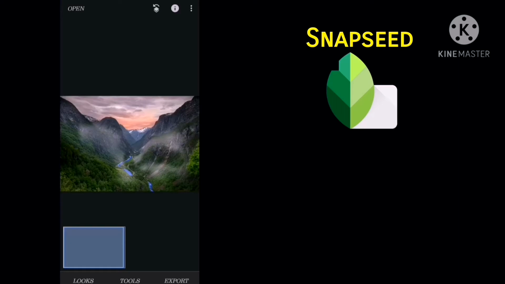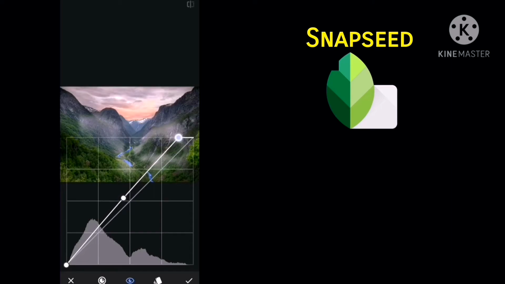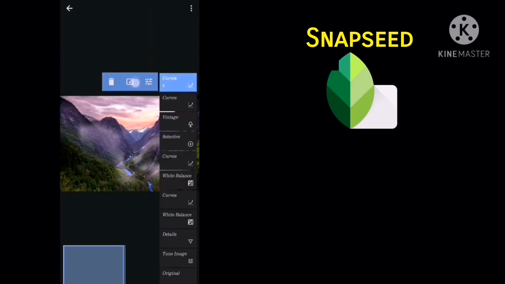This time using curves, I'll brighten the sky. Again going back to the curves, this time selecting greens and darkening down from middle a bit, which turns into color magenta. And with masking, applying this only on the mountain.